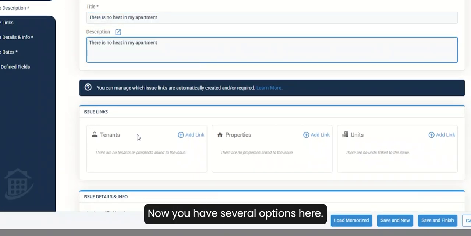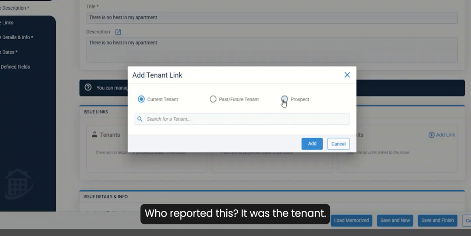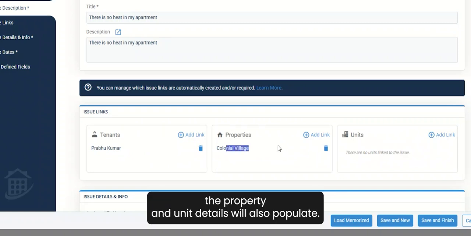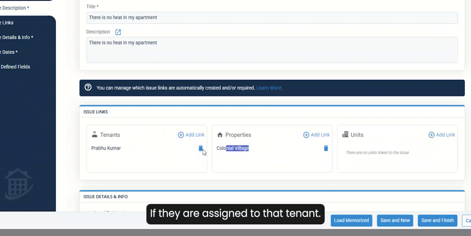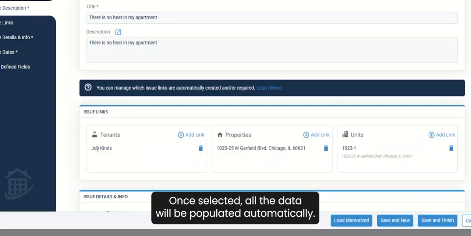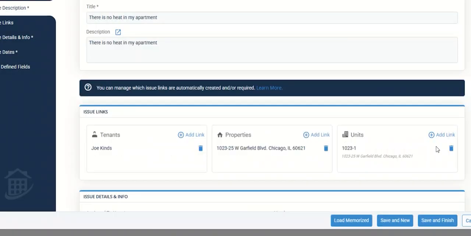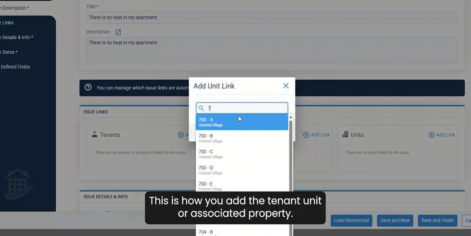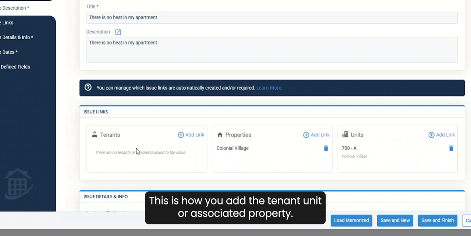Now you have several options here. Who reported this? It was the tenant. If you select Tenant, the tenant's name will automatically populate. The property and unit details will also populate if they are assigned to that tenant. Let's take an example. Once selected, all the data will be populated automatically. You can choose to populate the unit manually. This is how you add the tenant, unit, or associated property.